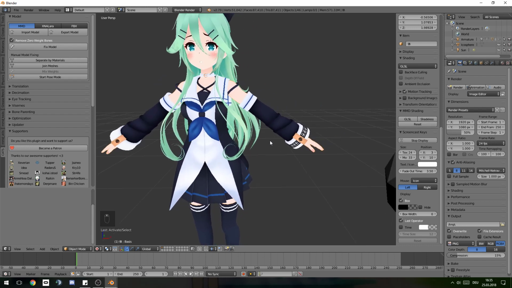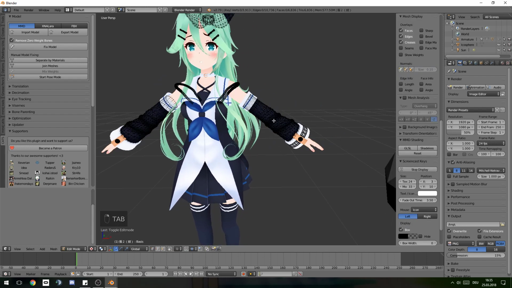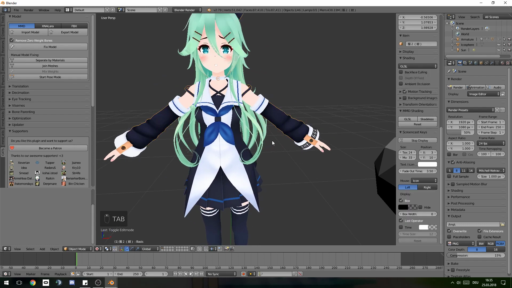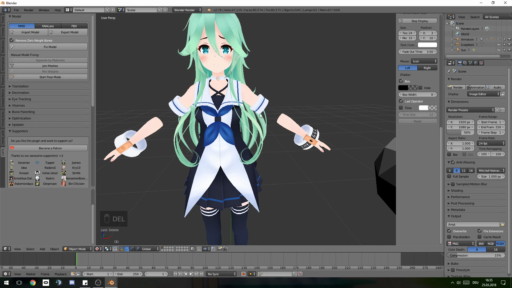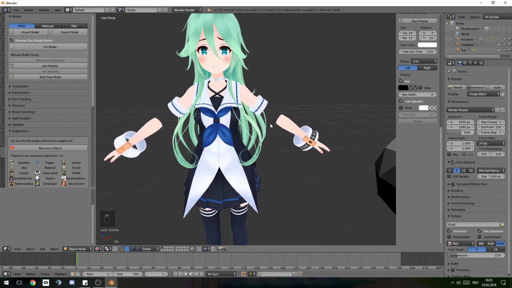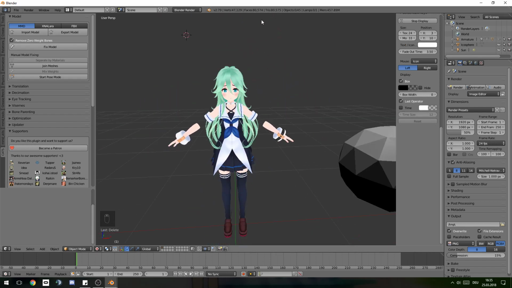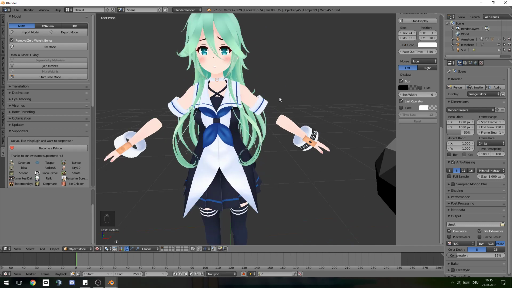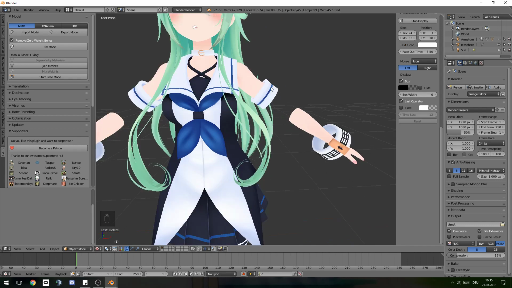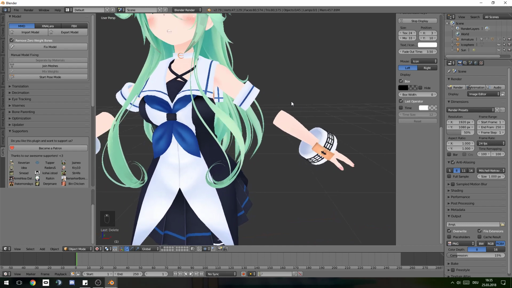On this model, for example, we have these arm things, which I don't want to use. So to delete them, you just click the mesh, press delete, and delete. This got rid of some polys. As you can see, we're already down to 80k. I'm not going to do this properly now because this is only for demonstration purposes.